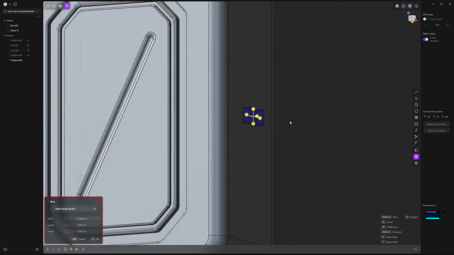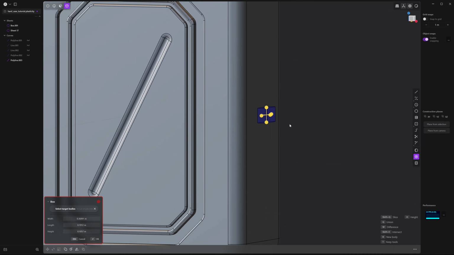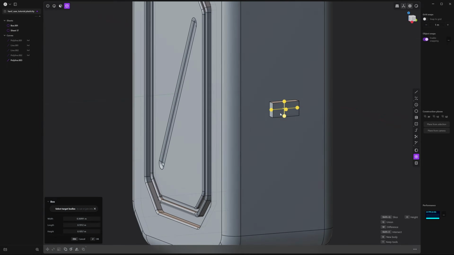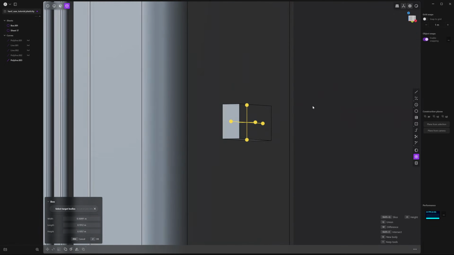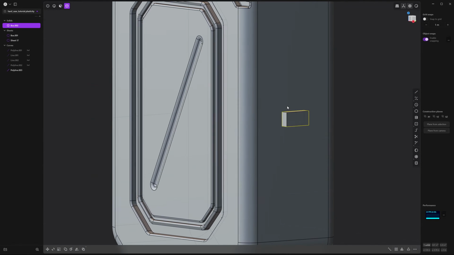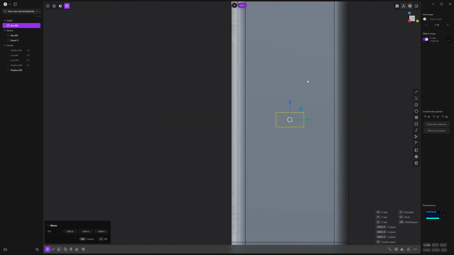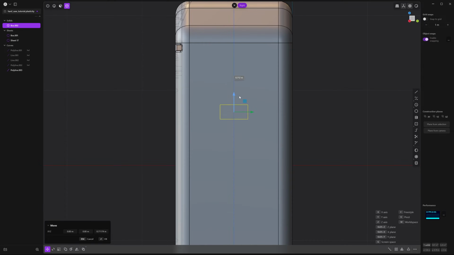And this time we don't want to create a boolean, so we're going to press B to create a new body. That'll just create a shape on top of another shape. Right click to accept that. And let's move that into position. So in the profile view on the right side, let's move one up here.